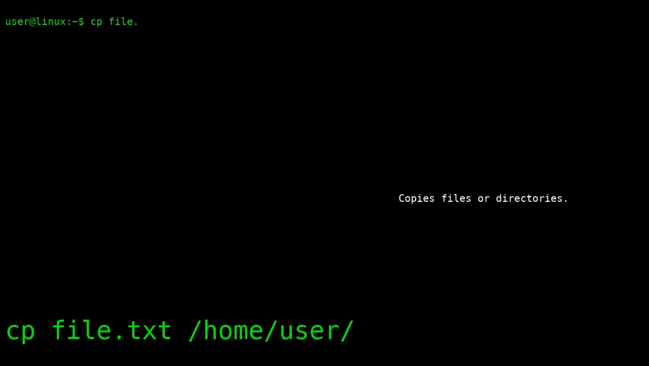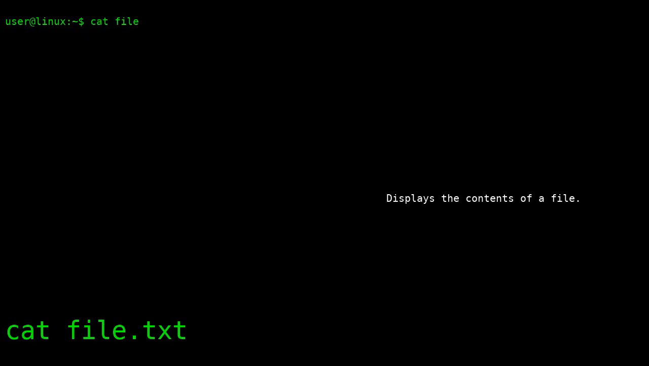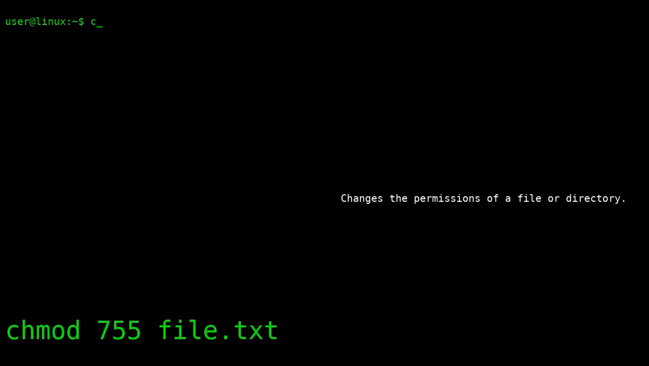Copies files or directories. Moves or renames files or directories. Displays the contents of a file. Changes the permissions of a file or directory.